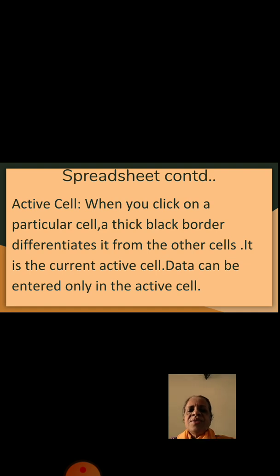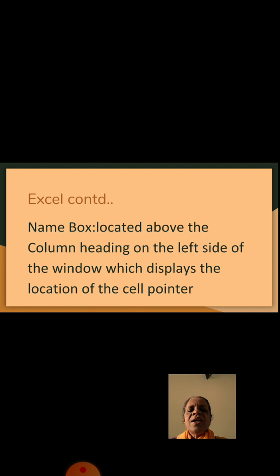Now let us see what the active cell is. When you click on a particular cell, a thick black border appears around the cell, showing that this is the active cell where you can enter your data. Active cell is nothing but the cell where you can enter your data. Data can be entered only in the active cell.